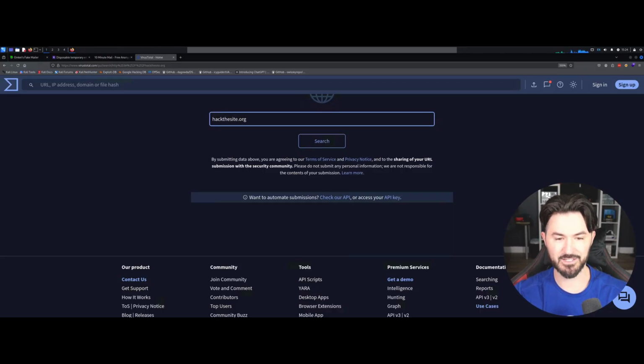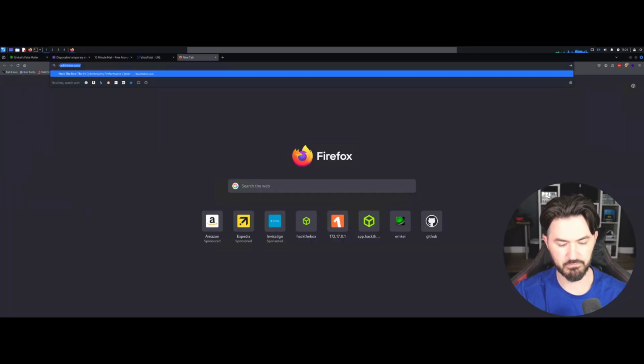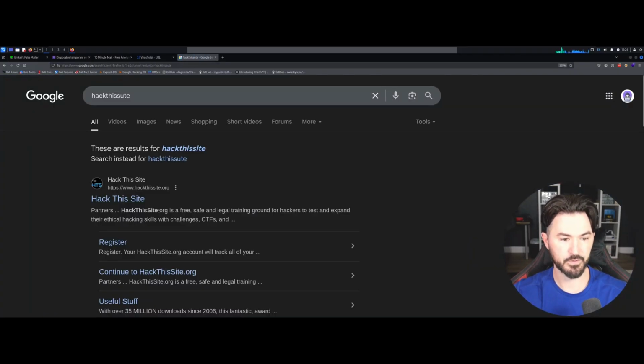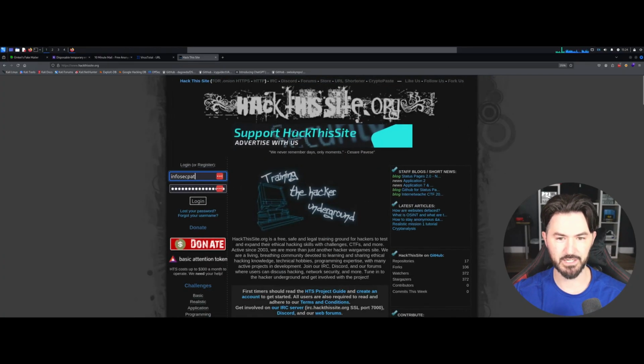Hackthissite.org. I think that's the site for their CTF. Let me go ahead and make sure it's the right URL. Oops, Hack This Site. Okay. So let me make sure that's the URL, and I believe that's it. This is another CTF kind of site where you can go ahead and learn some stuff.